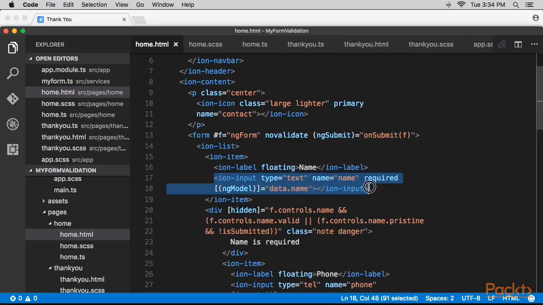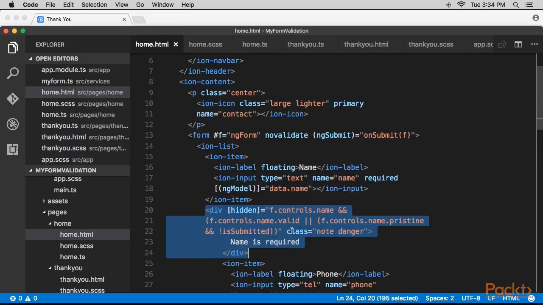This is the Ion input for name. The error is displayed in the div tag. To validate, you must assign the name of a local variable name. This is to refer to that input using f.controls.name in other areas. Recall that the f variable has been declared previously as the ngForm object.